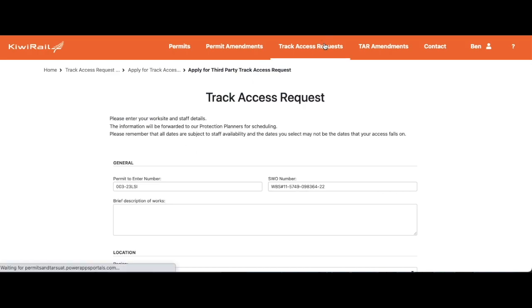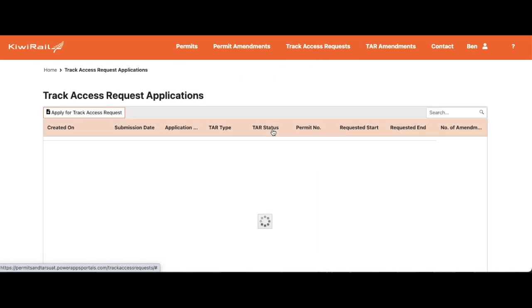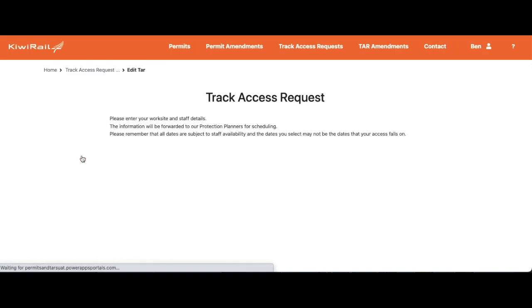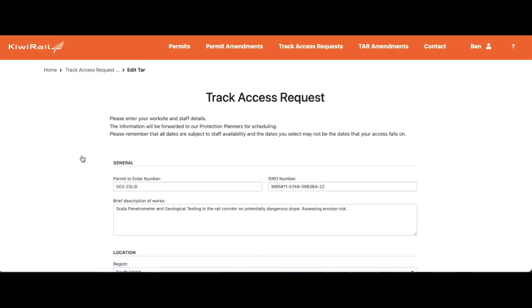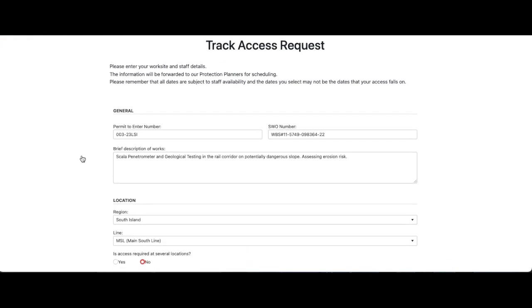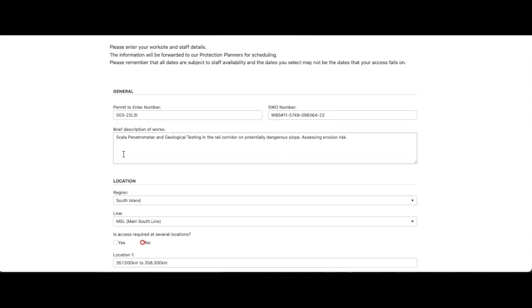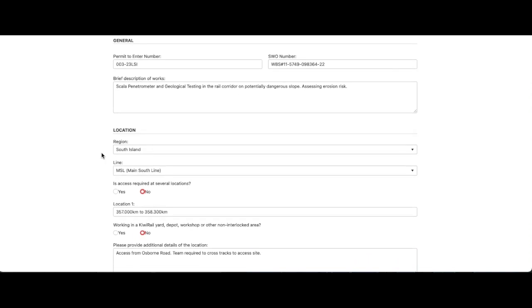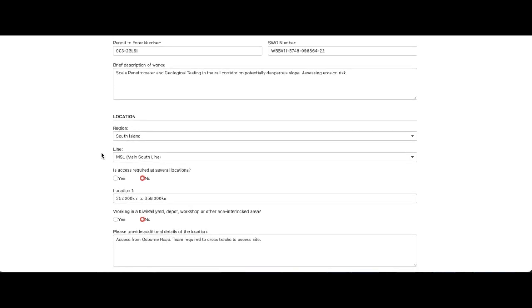Now I'm going to come back to my track access request dashboard and show you a draft form that I've already filled out. I can enter the record by clicking on the time and date here. This is a track access request that I've already filled out for the purposes of this demo. You can see here I've got a description of the works. It's important to be as specific as you can in this section because it will allow our protection planner to make a more accurate assessment of what protection level is required for your works.